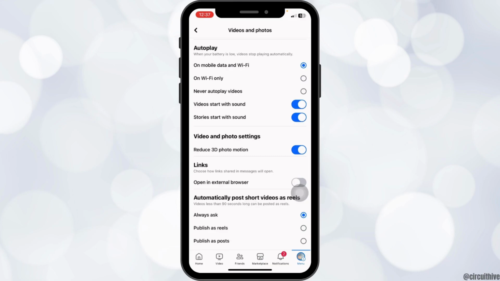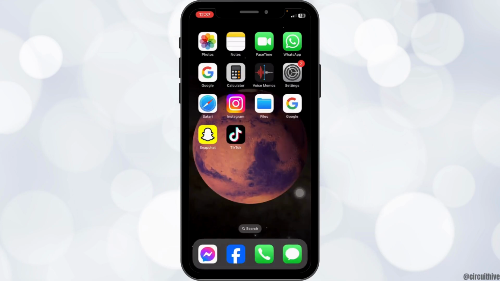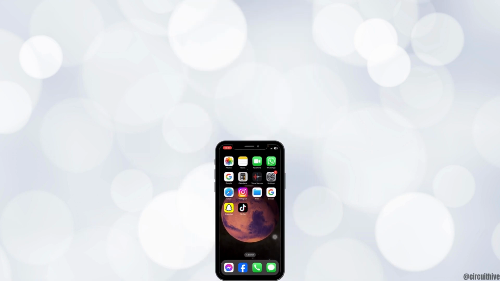Now you can check whether your problem has been solved or not. So this is how you can fix could not connect to your camera or microphone on Messenger.